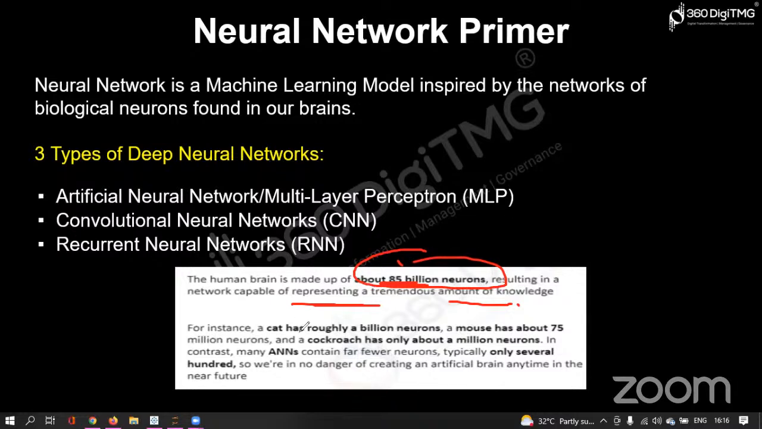For instance, a cat has roughly a billion neurons. A mouse has about 75 million neurons, and a cockroach has only about a million neurons. So as the number of neurons increases, the intelligence increases. You can simply check: a cat has about a billion, a mouse has about 75 million, and a cockroach has only about a million.